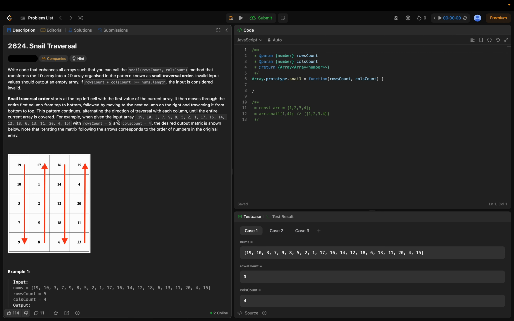Alright. The problem enhances all arrays such that you can call a snail, rows count, columns count method that transforms a 1D array into a 2D array organized in the pattern known as snail traversal order. Okay, organize an array. Invalid input value should output an empty array. Sure. If rows times columns count is not equal to nums length, the input is considered invalid. Oh, JavaScript. That's very sad.